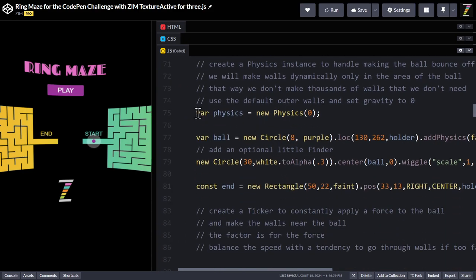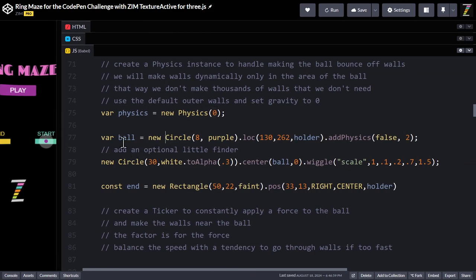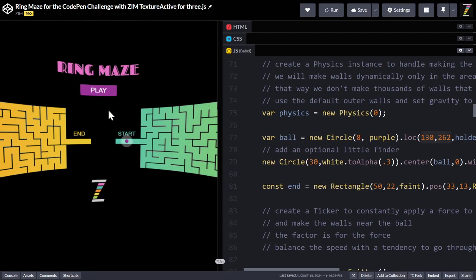All right, and now we're going into the physics side of things. So our physics has no gravity right there. And we've got a ball that is a small purple ball. We've located it at a certain place in the holder. So the holder is the whole container. Basically, it's probably the height of the physics wall there, but it just comes to this edge, most likely right here, like that.